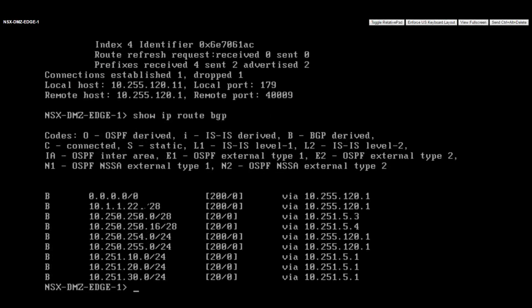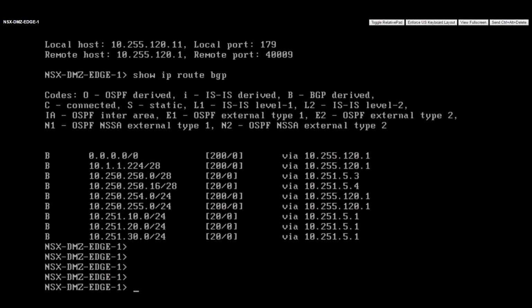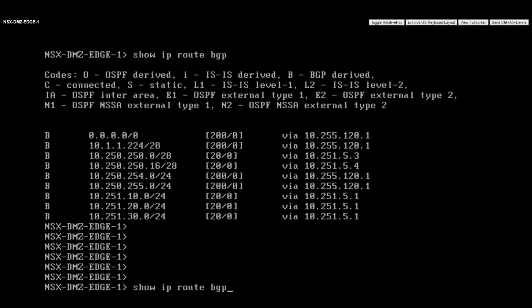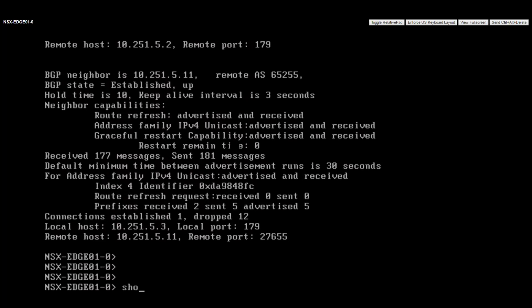All right, so that's better. The problem I had was I put the wrong AS number on the cores. It was actually set to something else, so I have to adjust the AS number to 65,000. So you're going to see now here under my neighbors, 10.251.52 is the DLR, 5.3 is, oh, this is DMZ Edge. Oops, wrong one. This is the guy I wanted to do this. BGP neighbors.